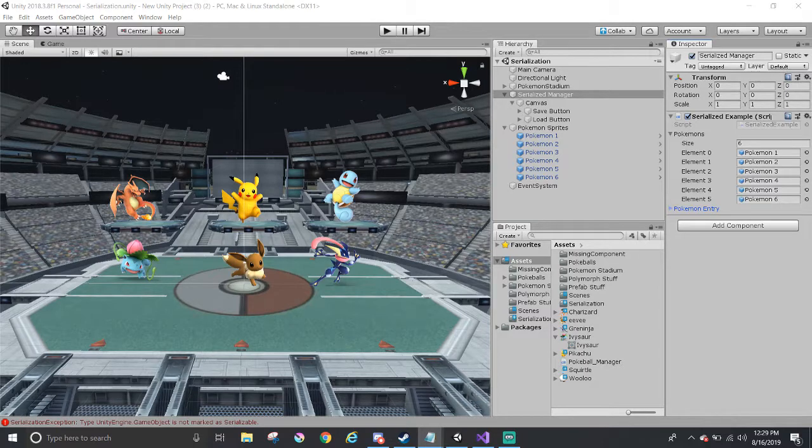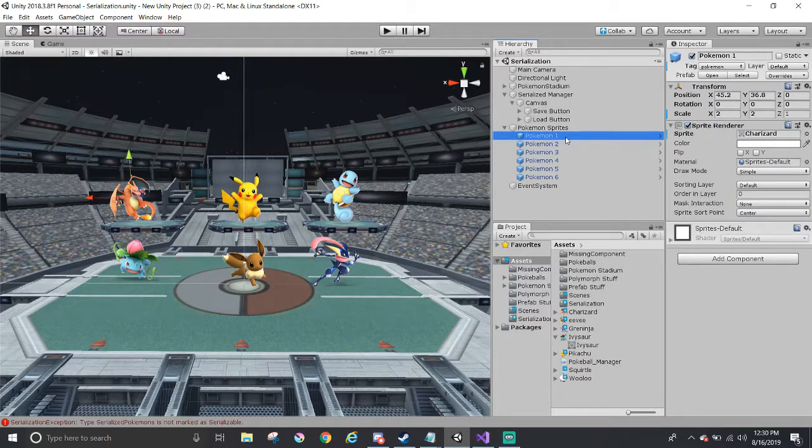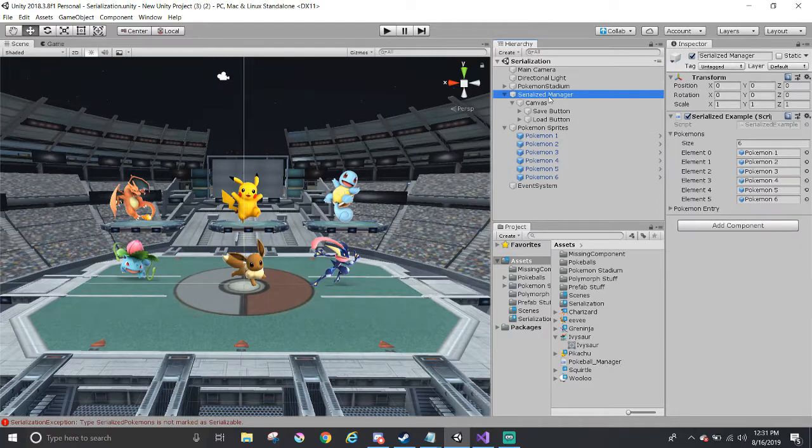In this case, I'm going to save and load the current Pokemon party that is visible in the scene. Here is a quick breakdown of the setup in this scene. The Pokemons are simple prefabs that contain sprite renderers to display the actual Pokemon in the scene. Then there is an empty game object called Serialized Manager that will handle saving and loading the Pokemon sprites.